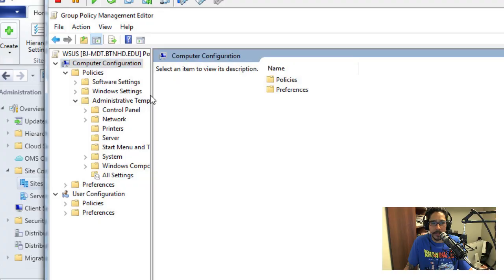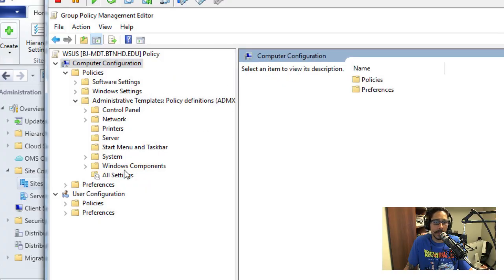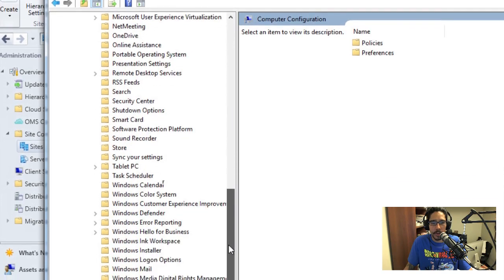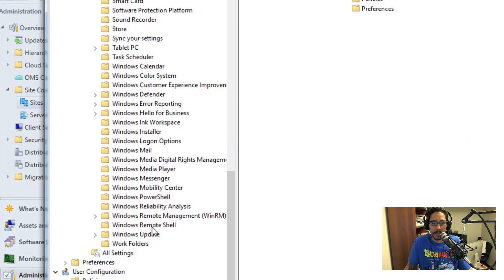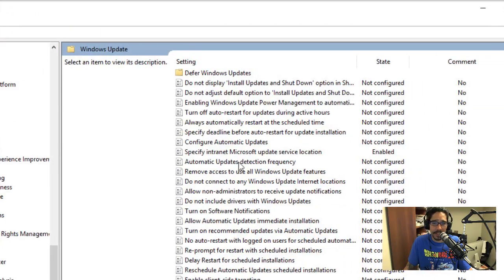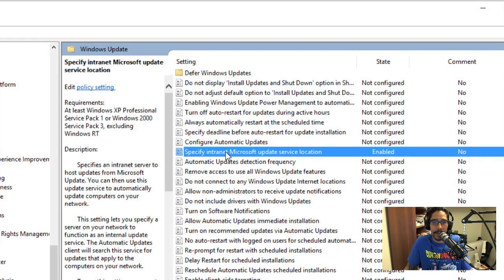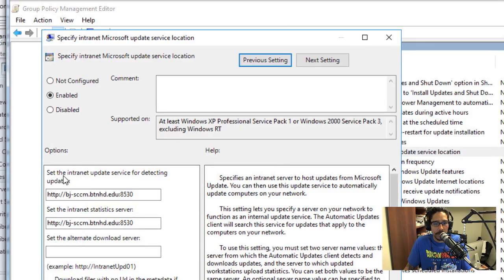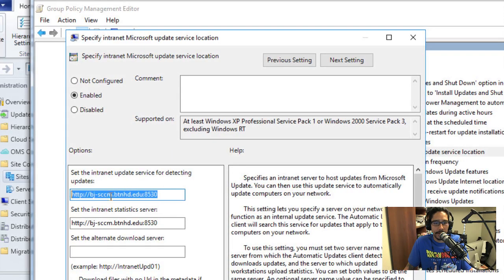Let me expand this a little bit so you guys can see. Windows components. Within the Windows components, there's another node that states Windows Update. Click on that. And once you click on that, there's an option that says Specify intranet Microsoft update service location. So double click on that. And there you go. That's it right there.